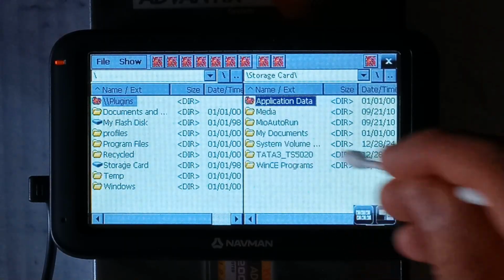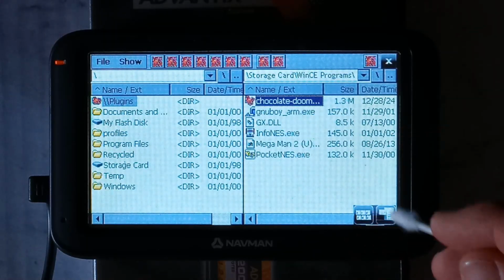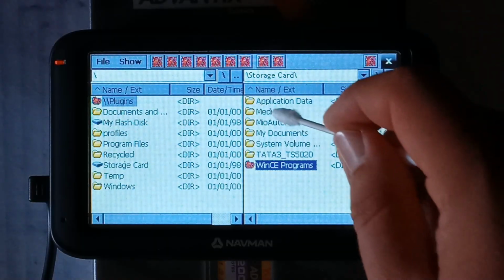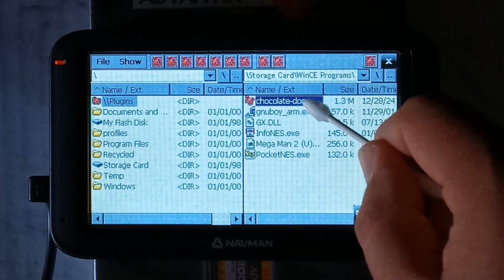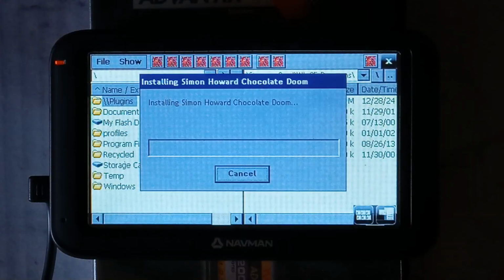Go to storage card, we'll go to WinCE programs. So these are the ones I've downloaded. It looks like I didn't copy the games folder over, which is annoying. We'll try the ones I've downloaded. We've got Chocolate Doom. We have to install that. We'll do default, default, install.